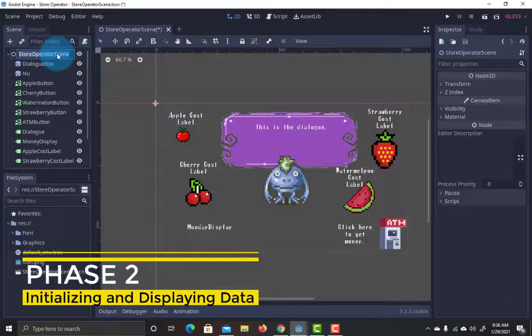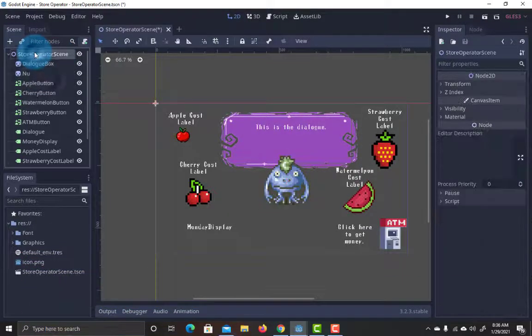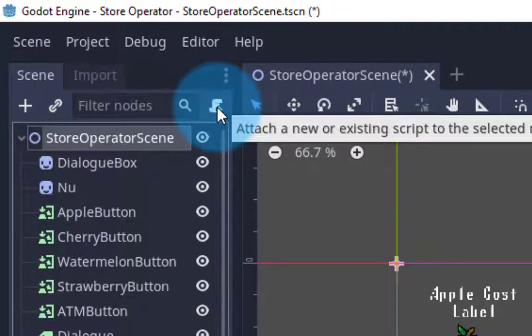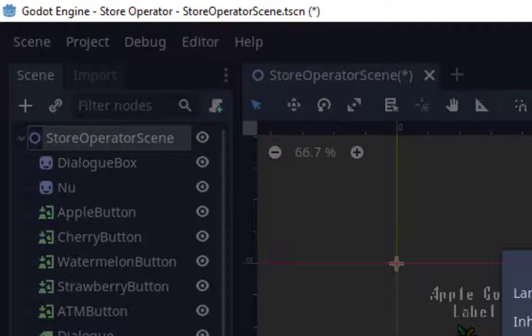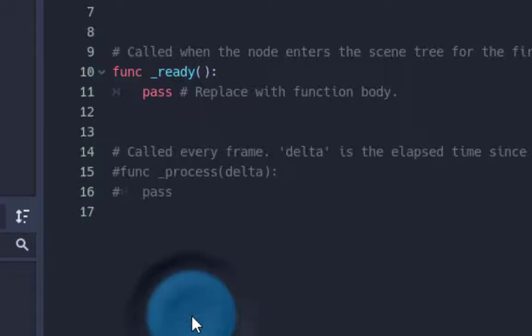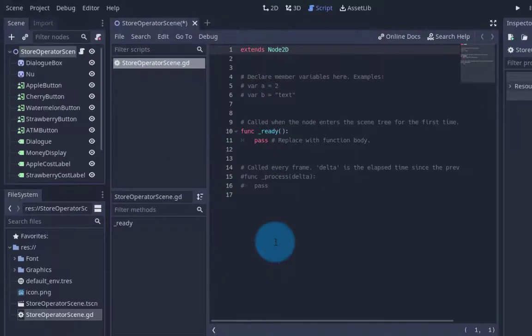In this phase, we are now going to be working on the script for the store operator scene. Let's select the store operator scene node and let's press create script. Keep all the settings here to their default and press create. Now we have our store operator scene script in front of us.